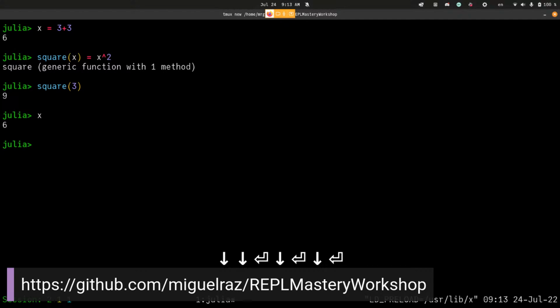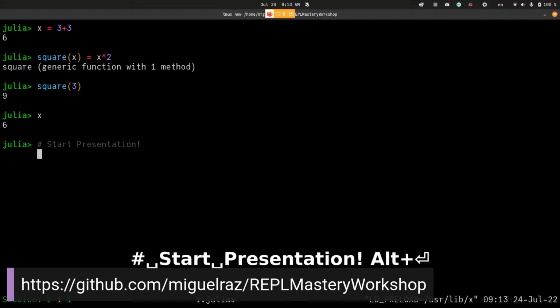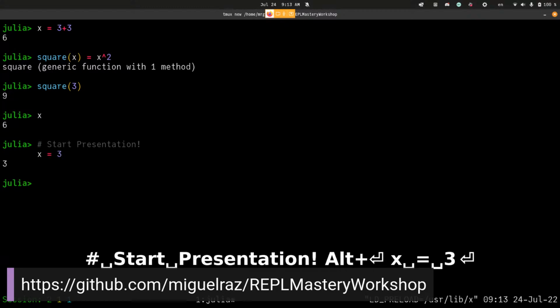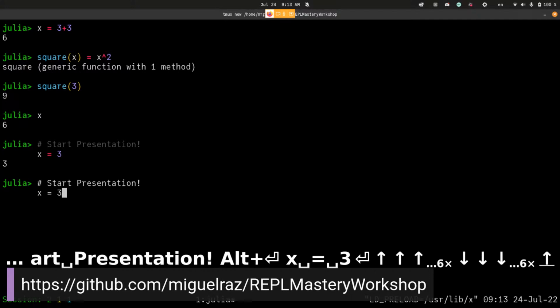And that's something really, really useful, right? Because if you ever try to write down a presentation, what you should do is have an entire script, copy paste it into the REPL, and then add in a comment like start presentation, right? Then you do Alt-Enter to get a new line, and you're like x equals 3, and then you can just go way back up to where that start presentation line was, all right?